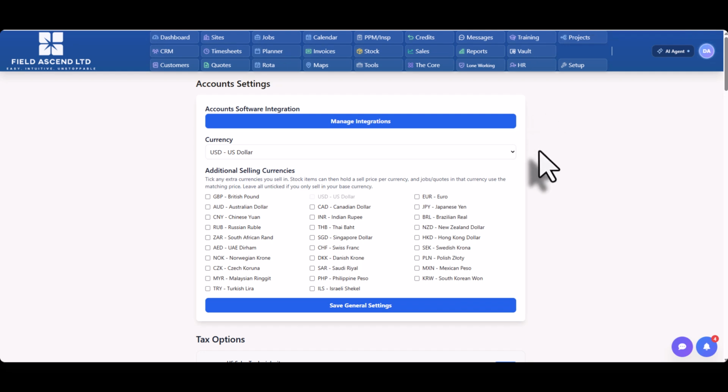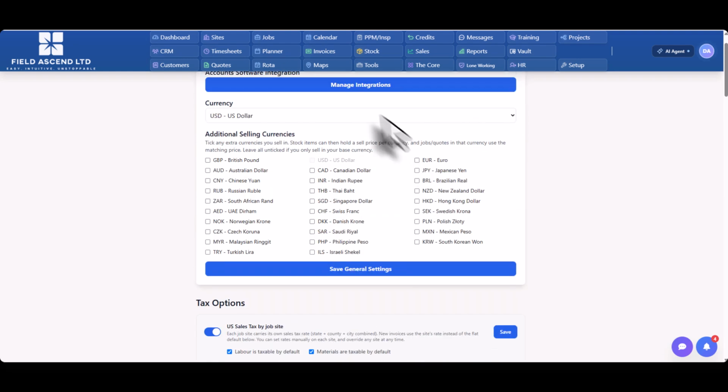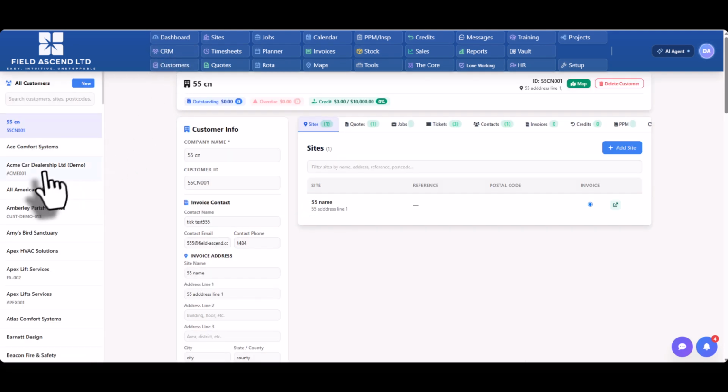From here, you can jump into settings, jobs, quotes, and invoices as usual. Open account settings, then find the U.S. sales tax option and turn it on for your company. That single switch controls the whole feature. When it's off, Field Ascend keeps working the way it always has for UK and flat rate setups. When it's on, the system starts using local sales tax rates based on where the work is done.